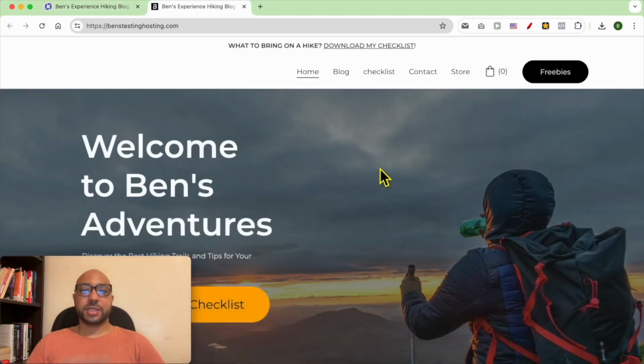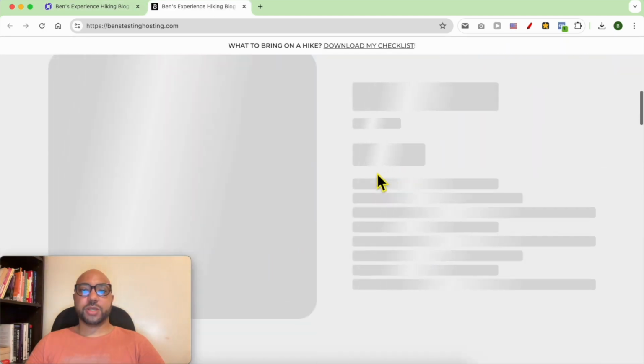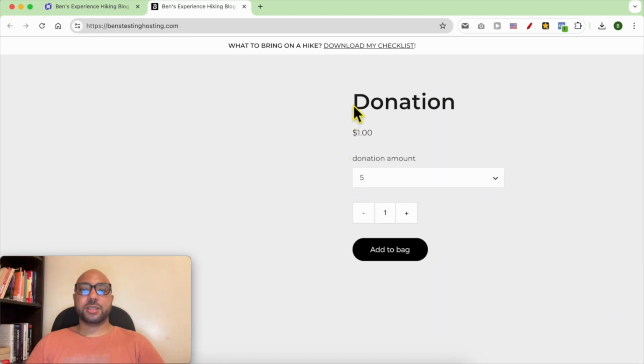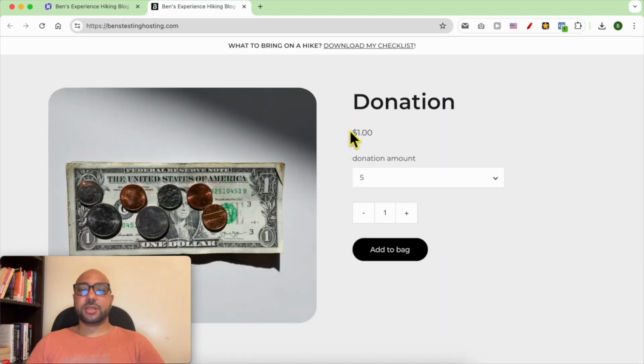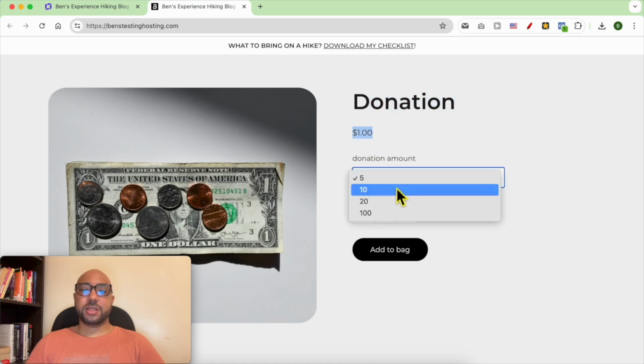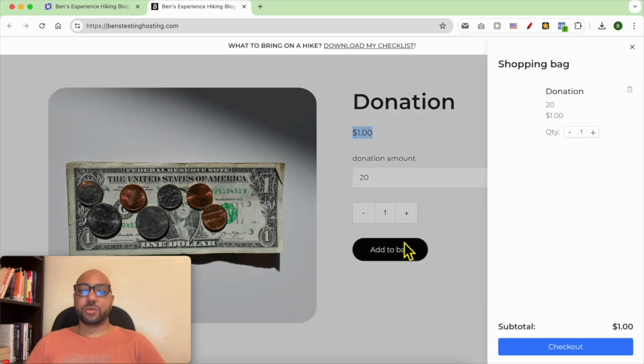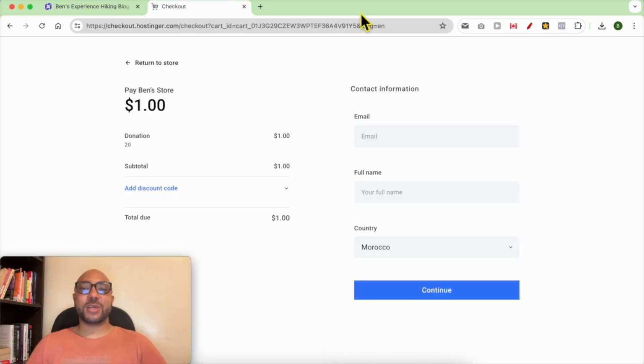And let's see my website live. This is my website homepage, and this is the donation section. As you can see, it's called donation. The amount is $1, and here people can go with extras. Add to bag, click on checkout. And this is how to accept donations using Hostinger Website Builder.